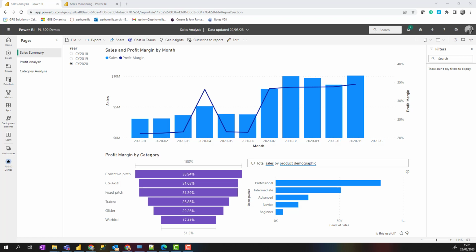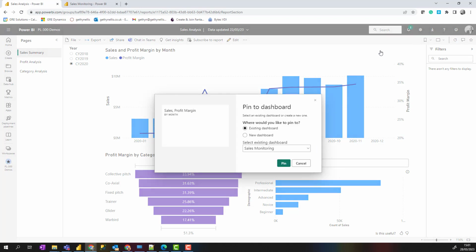So in this short demo, we're going to look at creating a dashboard. Now I've created one of these already, and you'll see this as I pin some tiles to this. But let's just say I wanted to create a new dashboard and I wanted to show the sales and profit per month. I can hit the pin visual.